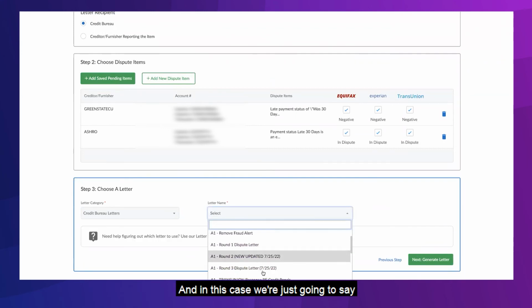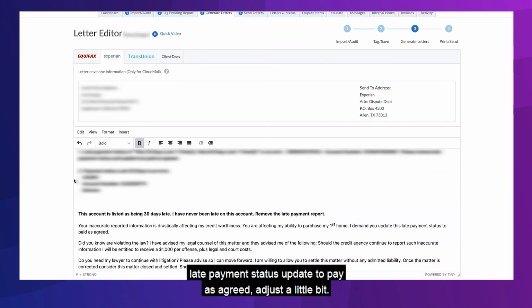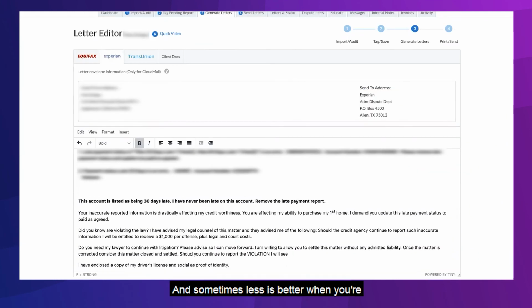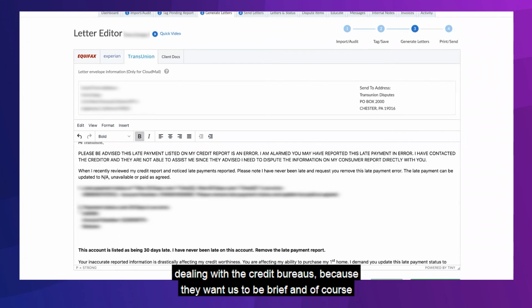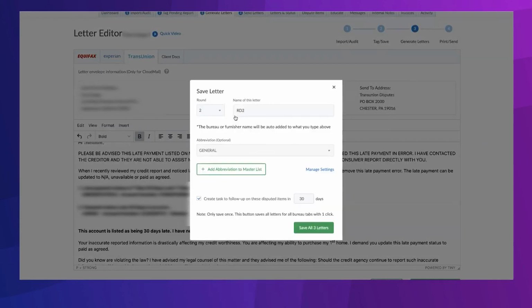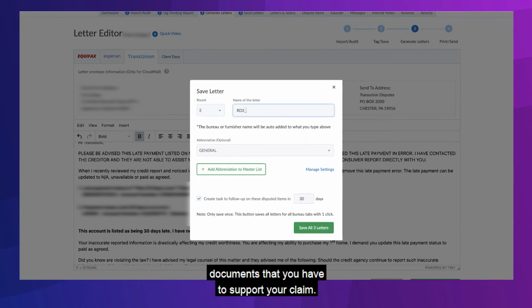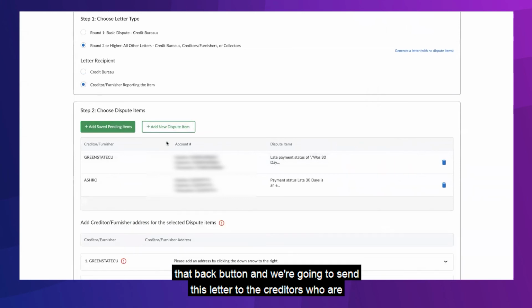And in this case, we're just going to say late payment status, update to paid as agreed, adjust a little bit. And sometimes less is better when you're dealing with the credit bureaus because they want us to be brief. And of course, sometimes they're going to want additional documentation. So be prepared to send any type of proof documents that you have to support your claim. Now, what we're going to do is hit that back button and send this letter to the creditors who are reporting it.